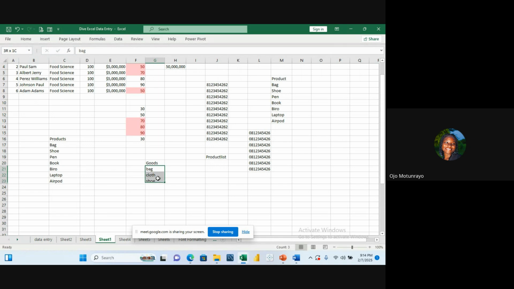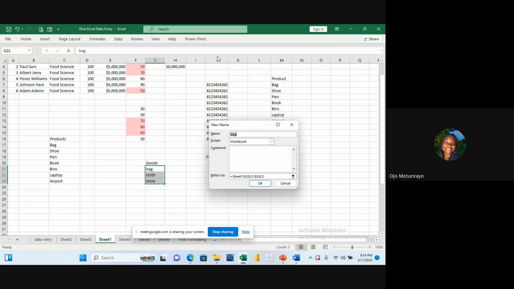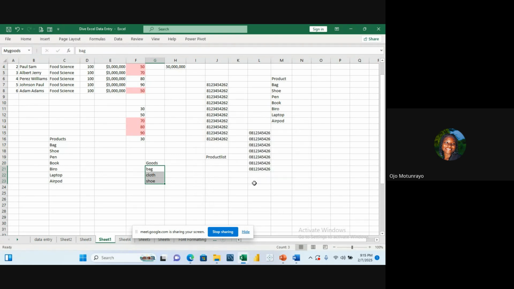Now highlight it. After highlighting your formula, then you go to your define name. Define the name. I want to define the name as my goods. Okay, then click on your OK. So let me know if there's still any error.